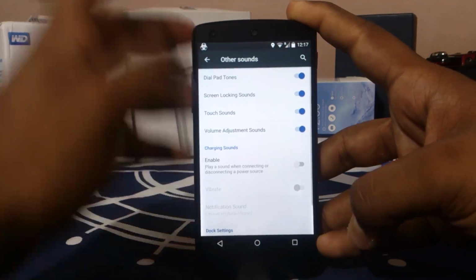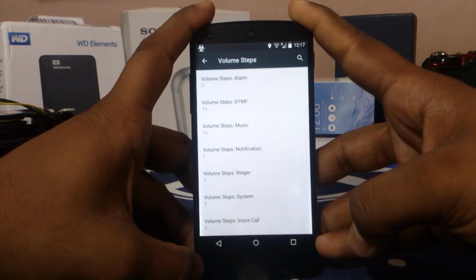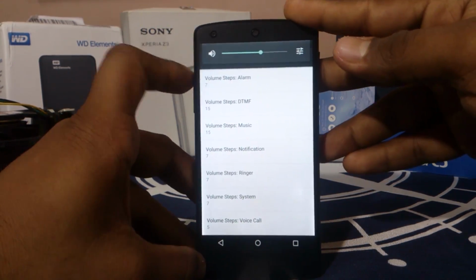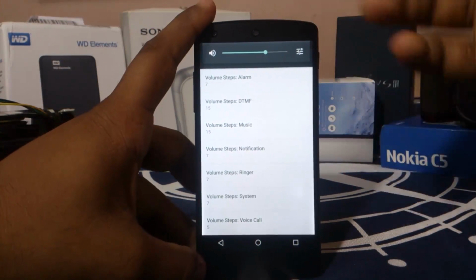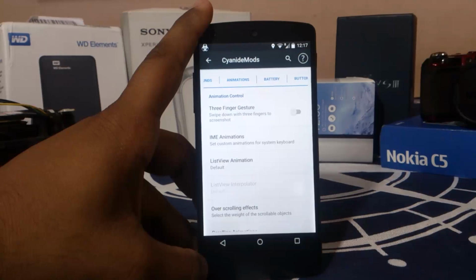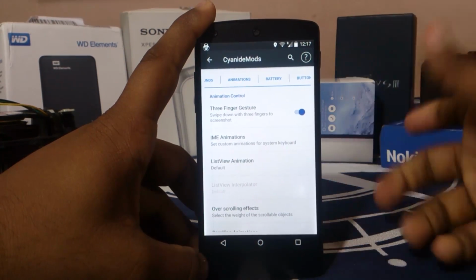In the other sound options, you have a few options too: charging sound, dock sounds, all of that. Volume steps. Now you can actually control the number of steps each volume rocker will do, so that is really cool. I actually use it. I really like precise control over my volume, so I actually enable that to about 30. So yeah.